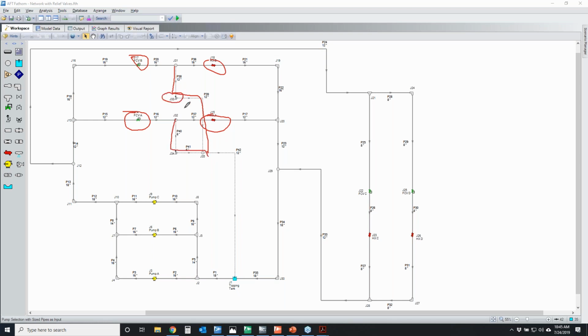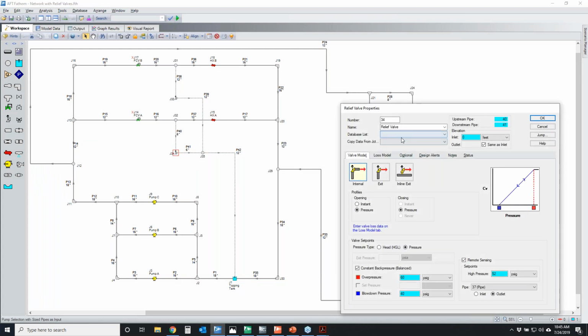Initially these two relief valves are closed. If the pressure in the system is higher than the set point, those relief valves will pop open, and that flow will then come back down into the tank there. So that's what I'm doing with this particular system. Each of these relief valves is slightly different, and I'm only going to show you one of them.